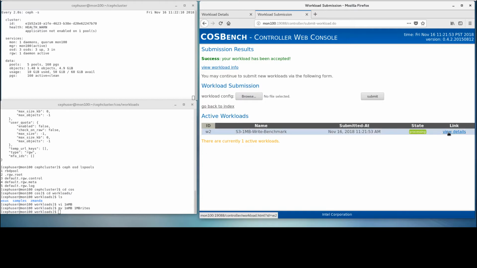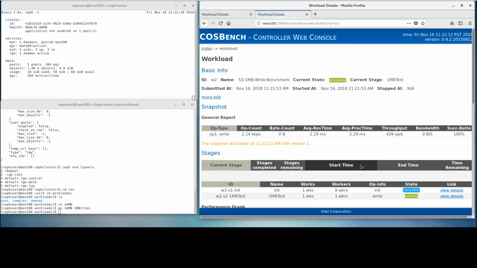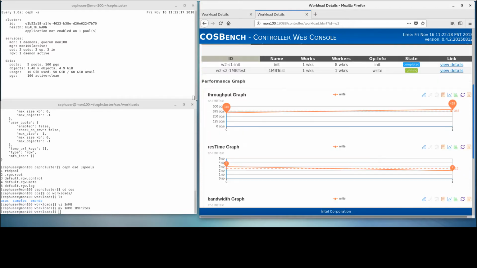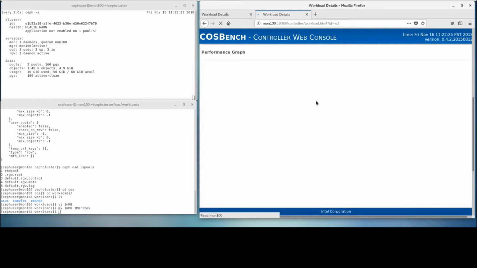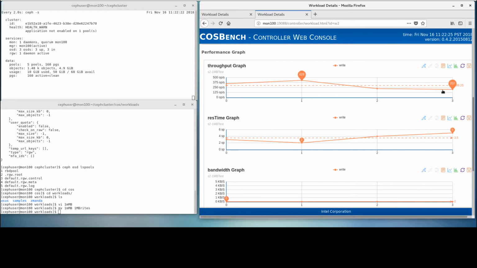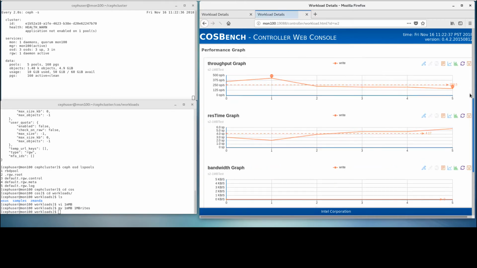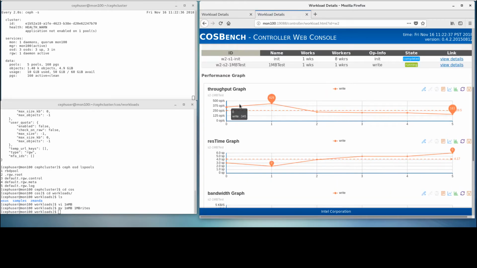So we can do view details here, see what's going on. So that stage is completed, which is the initialization stage, and now the system is running. If we look at that, you can see on the throughput graph, which gets refreshed fairly regularly, this is the ratio of reads to writes. This is the bandwidth that we're getting, and you can see the kind of performance we're getting with the operations per second.